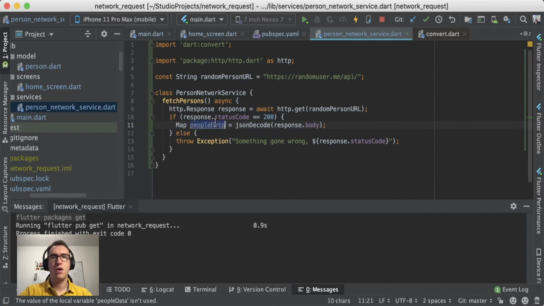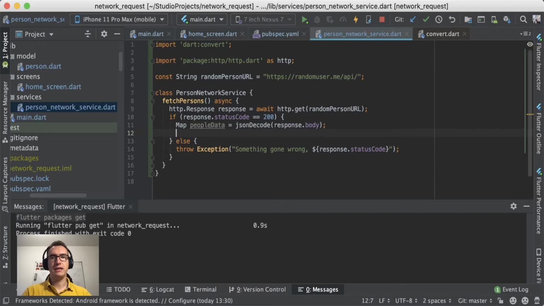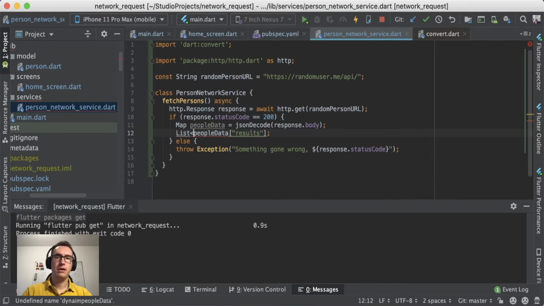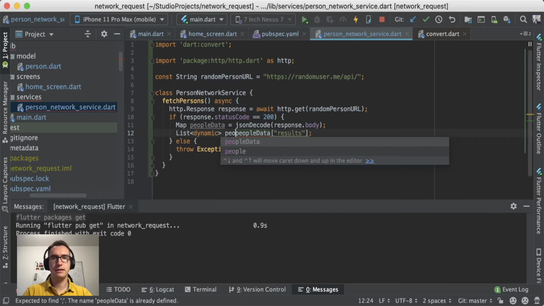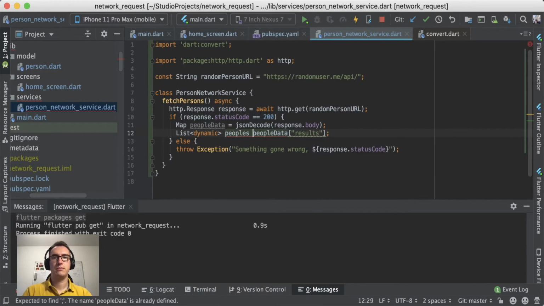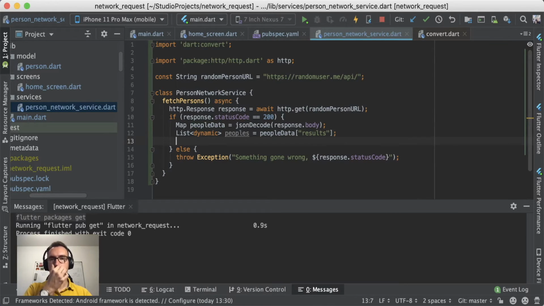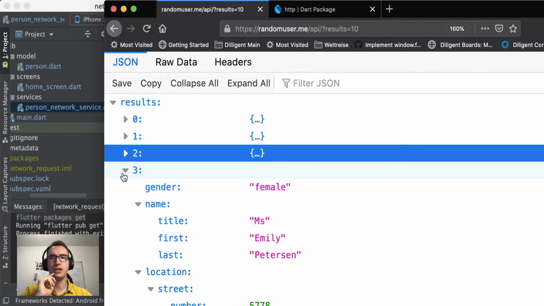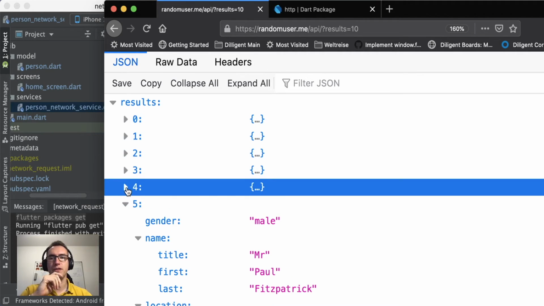So what we have here is, all that string is now that JSON. And what we want to have from that is the people data. We want to have the results, because inside of here, we have a list of dynamic, because we don't know what is inside this list. And this is now the people. So inside of that list, if we go back to our result, we have now all of these objects inside. So 0, 1, 2, 3, all of these people.